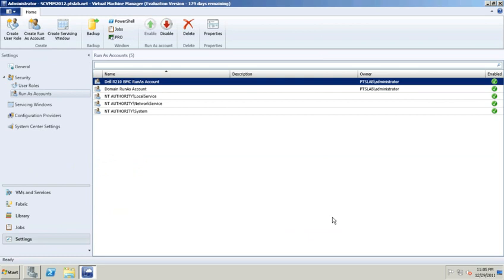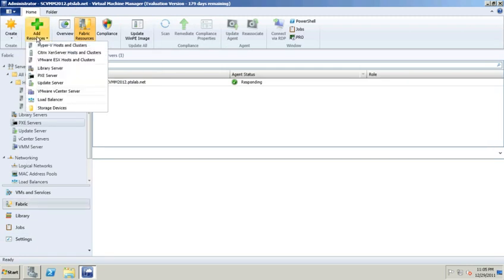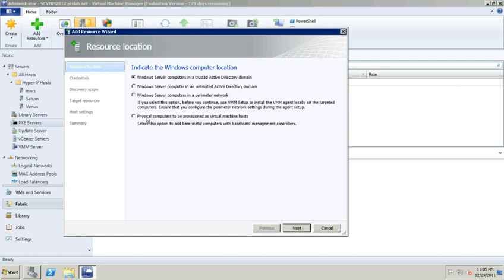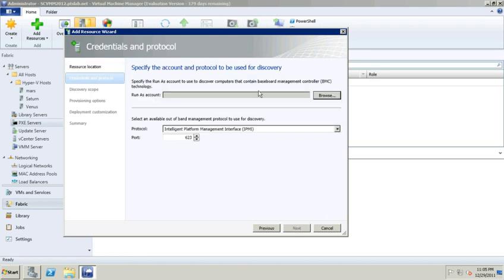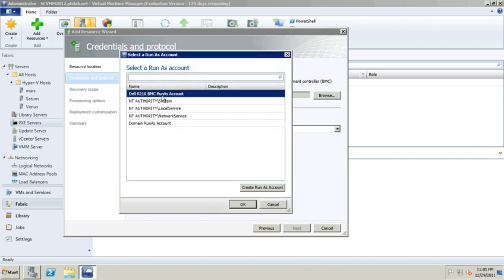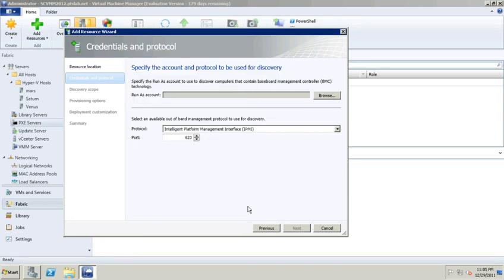Now that the initial configuration has been done, let's start the deployment process. We're going to come over here to Fabric. We're going to add a resource into Virtual Machine Manager, Hyper-V hosts and clusters. We're going to choose the option that says physical computer to be provisioned as a virtual machine host. Click Next. Next, we're going to specify the run as account that the baseboard management controller, the BMC, is going to use. Remember, we created that BMC run as account earlier. We're going to click OK. The BMC uses IPMI. Click Next.